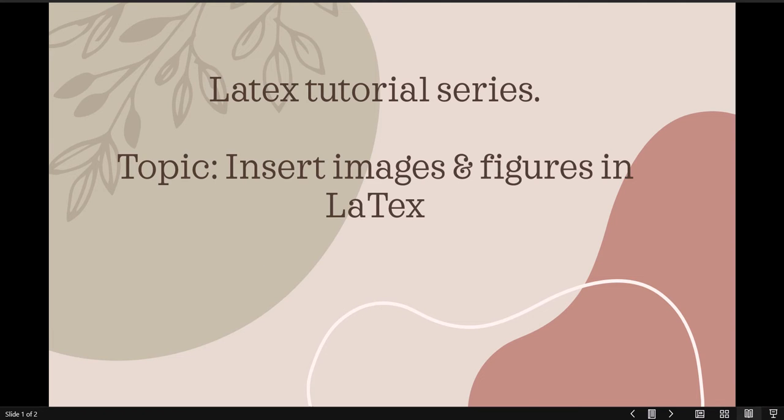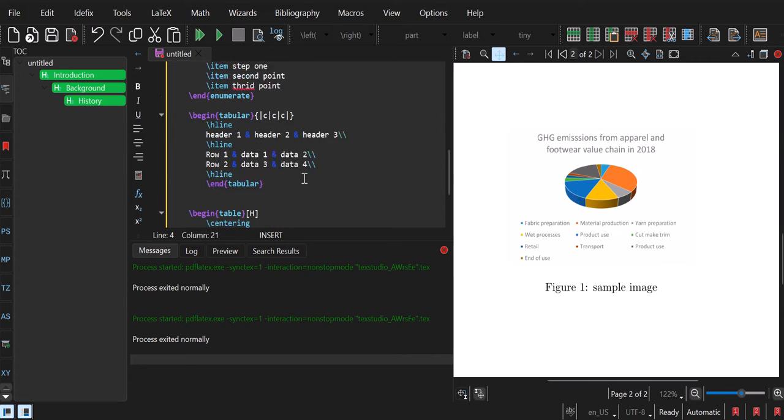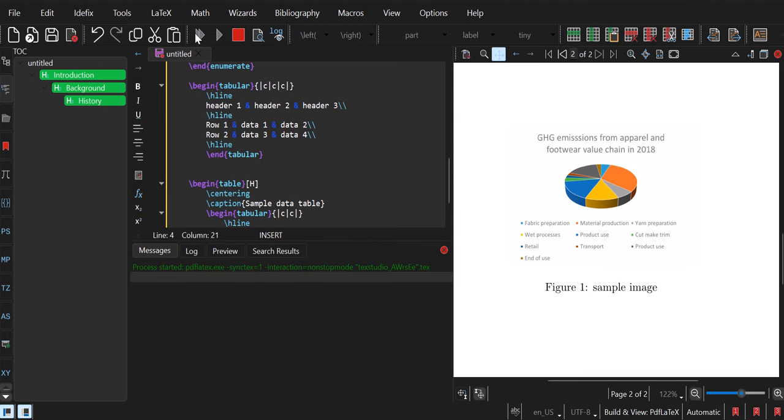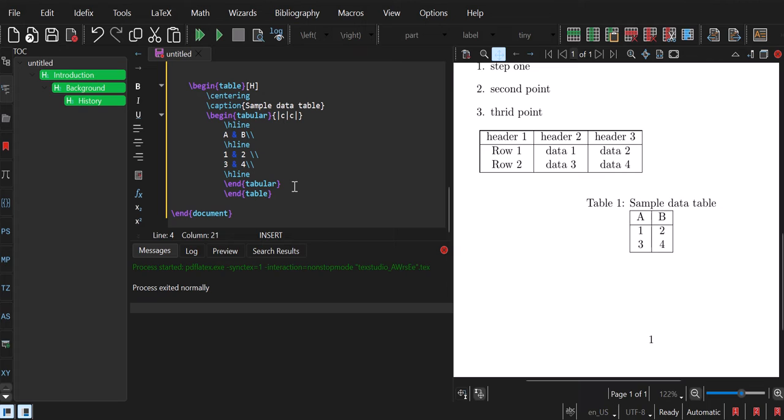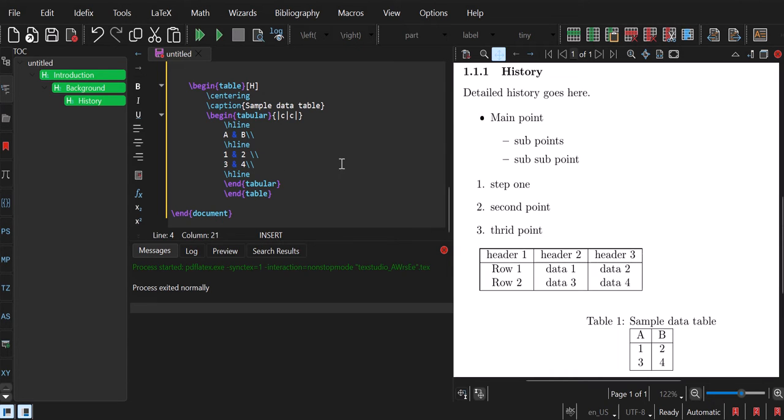So for that, you just need to open your text file. This is your text file. And this is our last text file, in which we learned how to make tables and how to make bullet points. So let's begin.